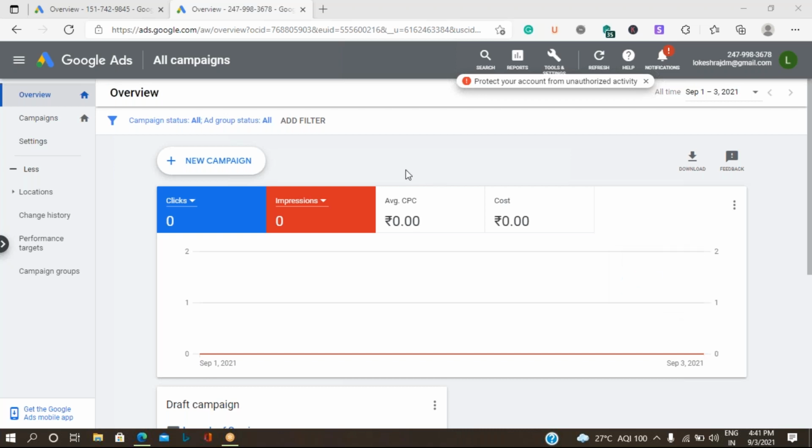So till now we have discussed Google Ads with the different ad types, that is search, display.